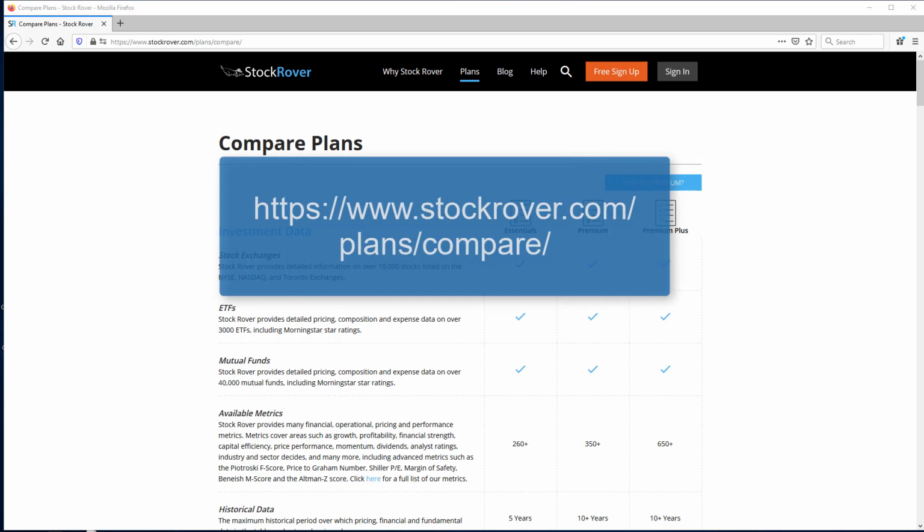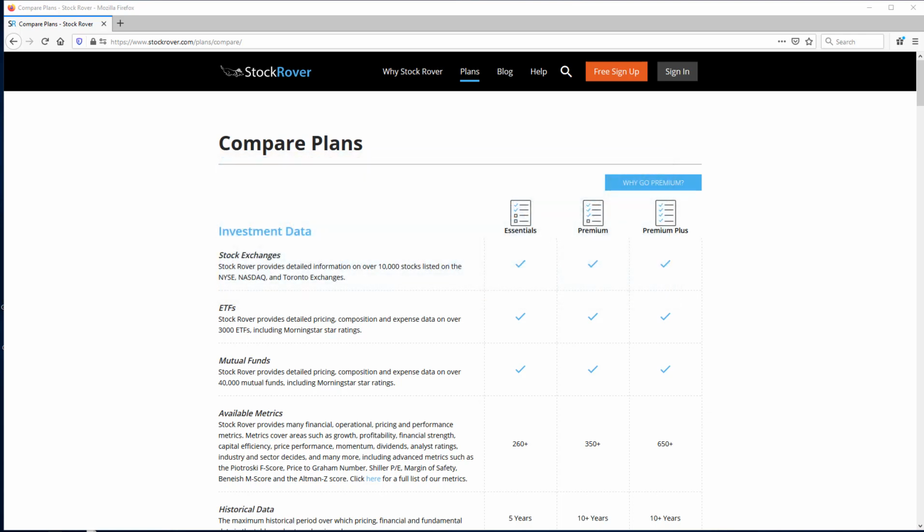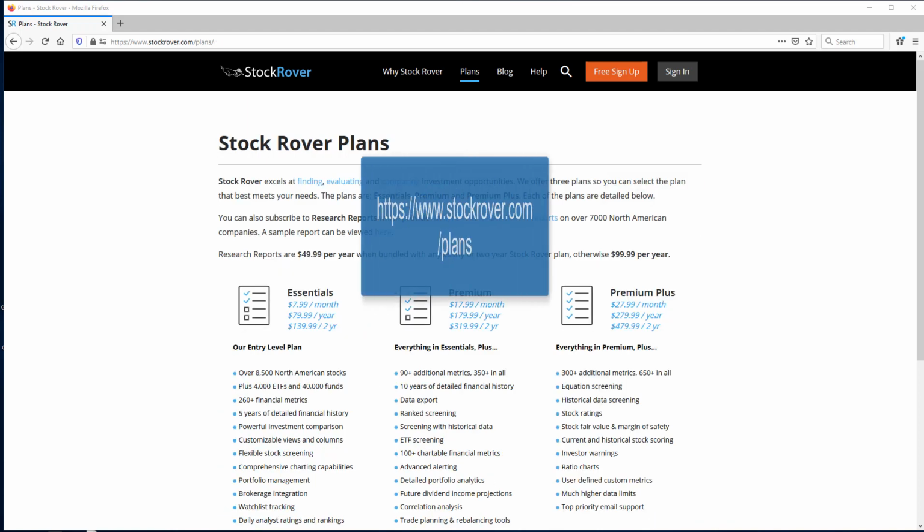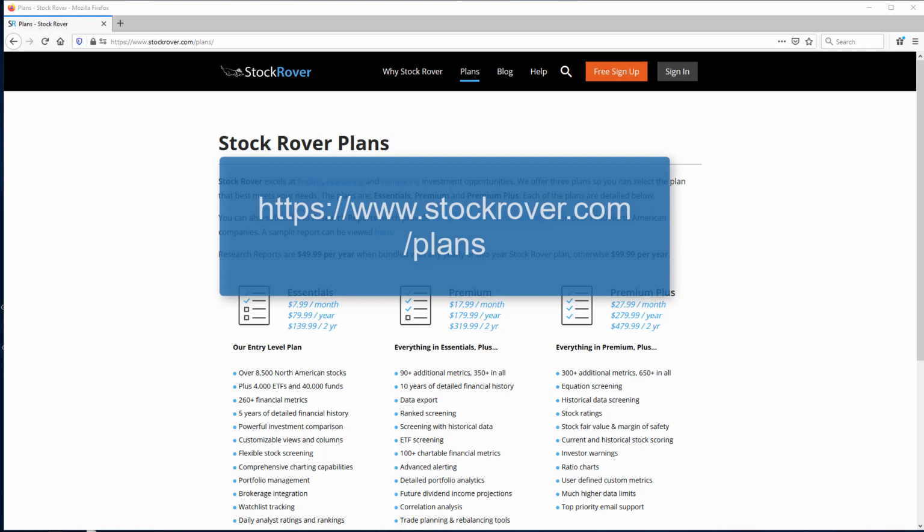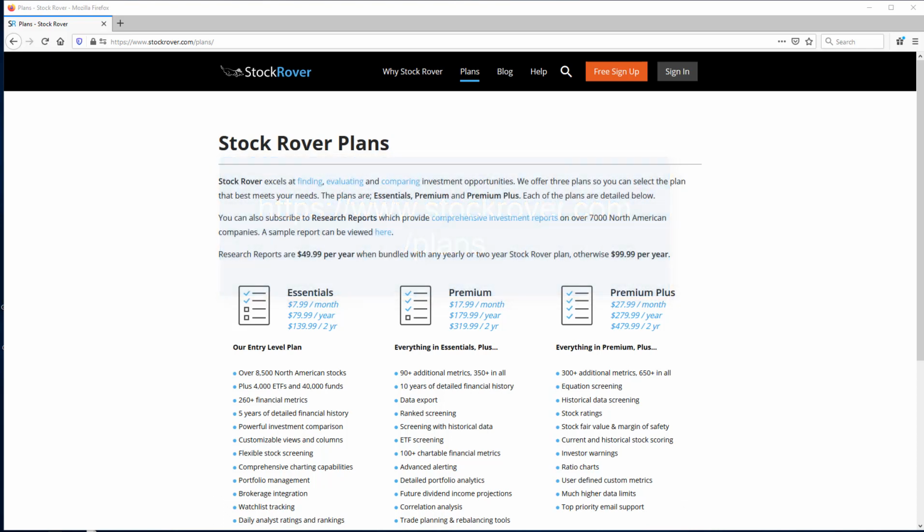For a more detailed comparison of Stock Rover's membership options, you'll want to visit our Compare Plans page. This page really does an excellent job showing the differences between the Stock Rover membership plan options. For plan pricing, please see stockrover.com/plans. We offer both monthly and yearly subscriptions. Please note that the pricing we see here is in effect as of the time of this video.